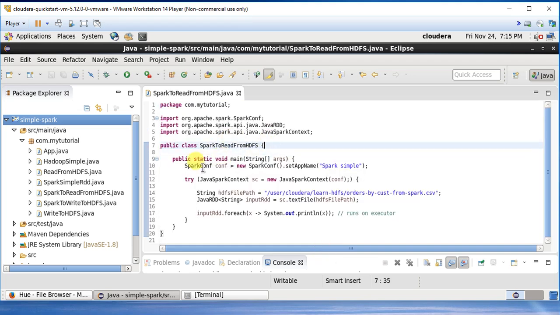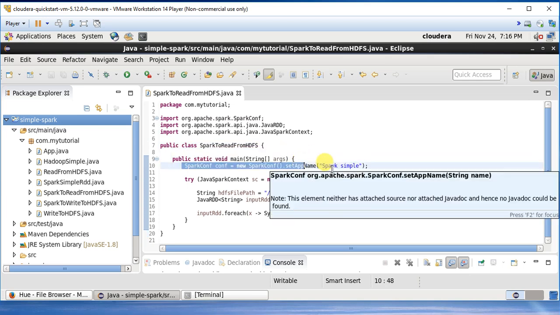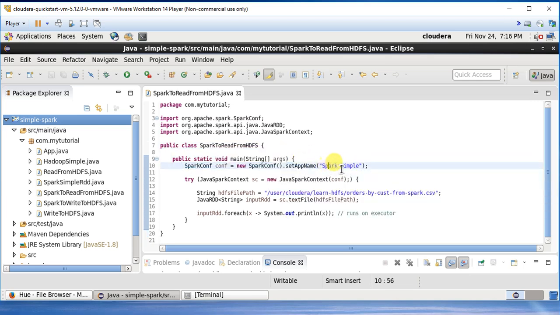So it's a very simple Java class. You're creating a Spark conf and giving it a name as Spark Simple. We could give it a name as Spark to read from HDFS, so you can easily identify what this job is doing in the Spark UI.